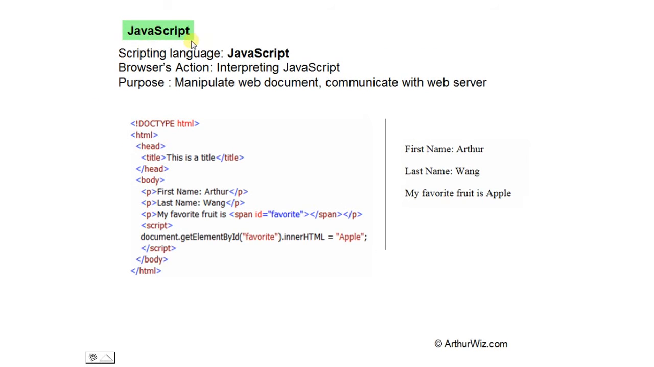In this slide, I want to show you quickly about JavaScript. When the browser parses the HTML code and encounters JavaScript, it has an interpreter to interpret JavaScript. The purpose of JavaScript is to respond to the user input. So it can manipulate the web documents and communicate with the web server as well, especially when you press a button or do some action from the web browser.